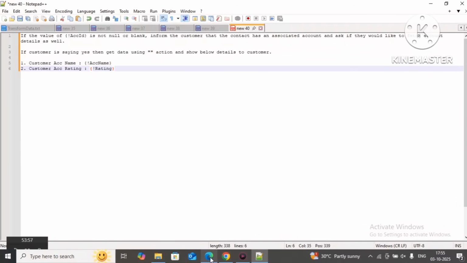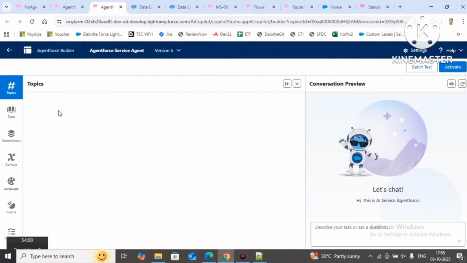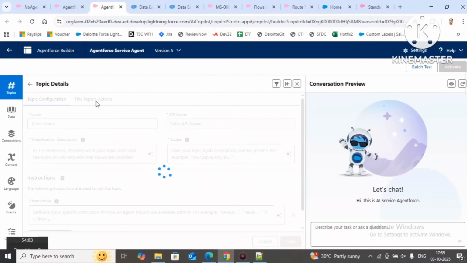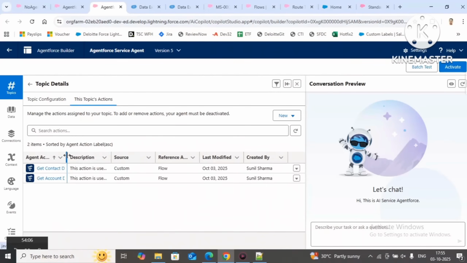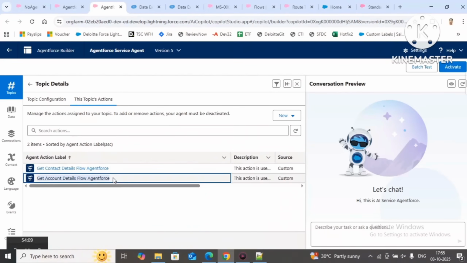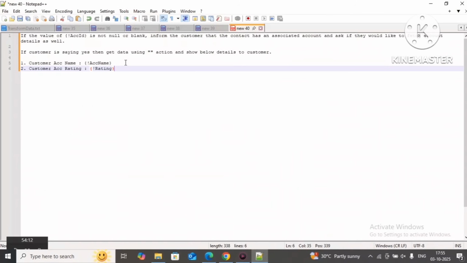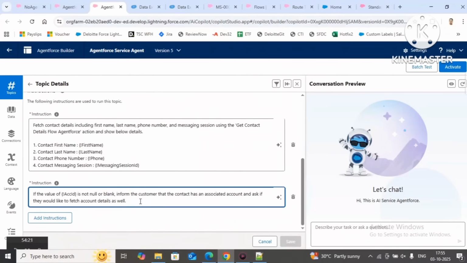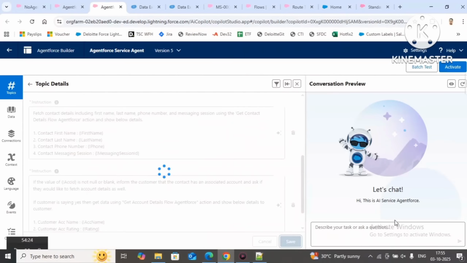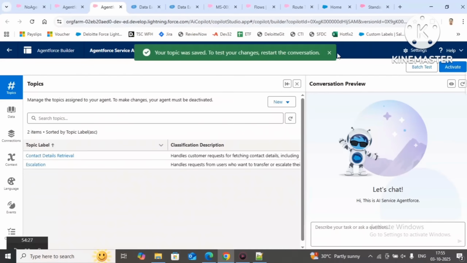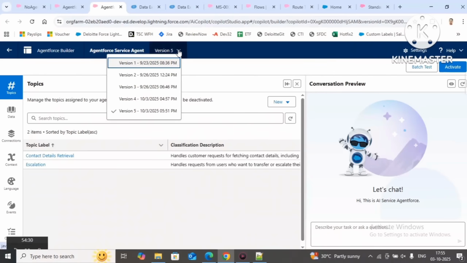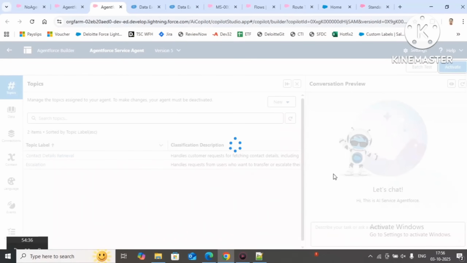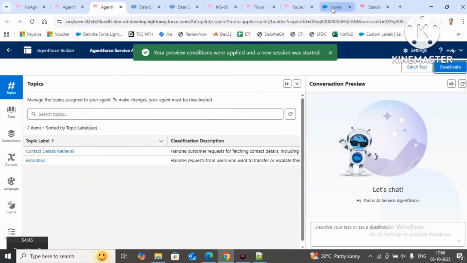Okay. What is our action name? This is our action. So everything is ready. Copy. Go to here, paste, click on save. Make sure, because I am working in version 5, in which version you are working, make sure you activate that only. Okay. Now everything is ready.